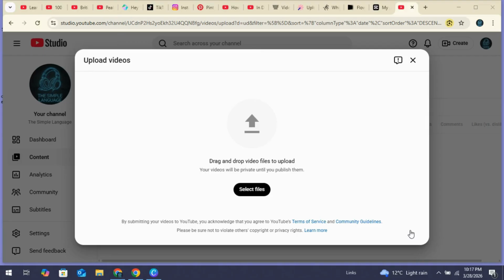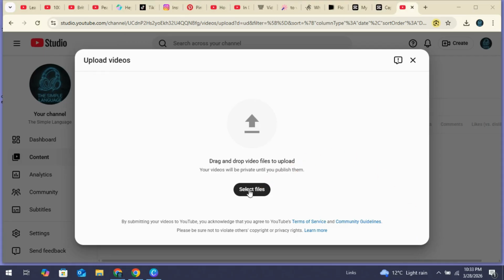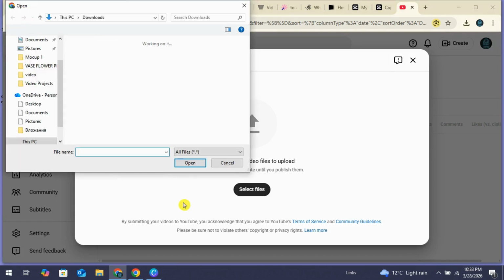This now opens up a dialog where you can upload your video. You can click here to select the files on your computer, or alternatively, simply drag and drop your video file in and then release, and it'll kick off the upload.